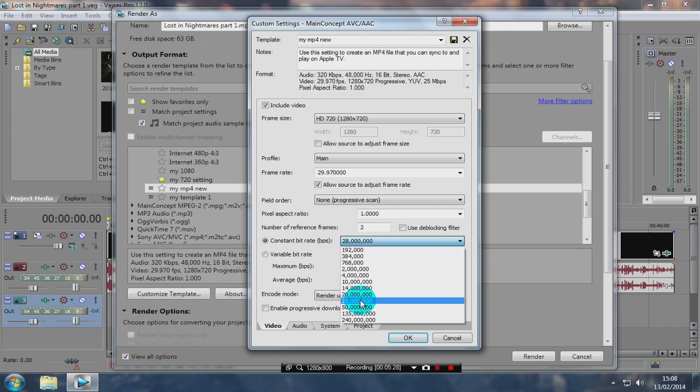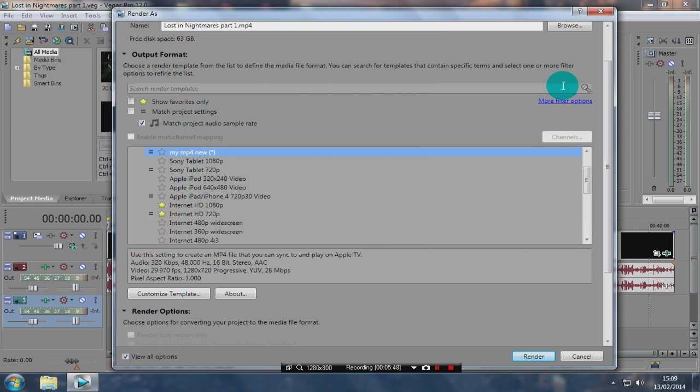I would recommend 20. If you really want small file sizes, then I wouldn't go below 10. But me personally, I wouldn't go below 20. That's just me. So that's what I set my video at. Okay, and click on render.